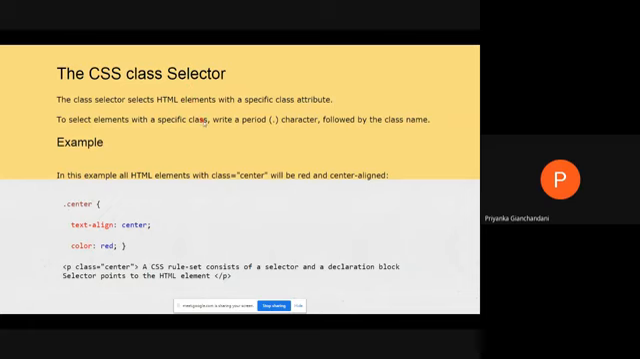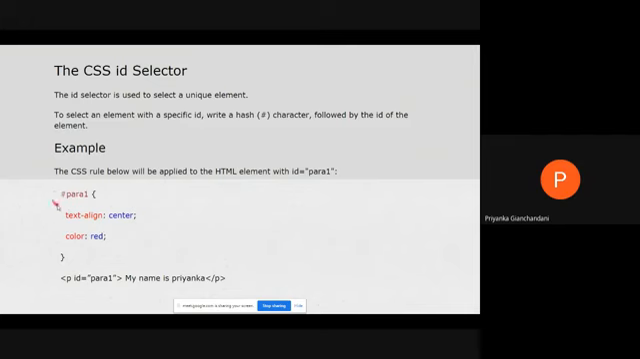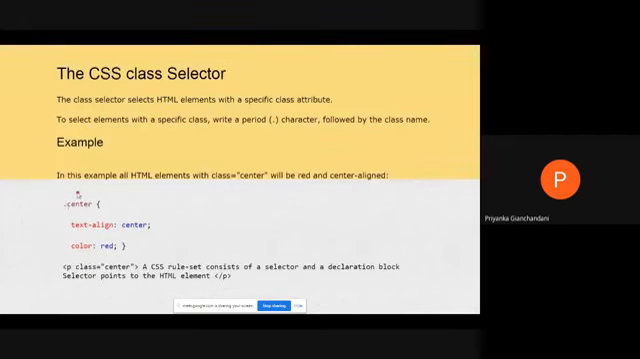Now understand the difference. The ID is created with the help of the hash symbol, and the class is created with the help of the dot symbol, right? So again, I have created a class, namely center. Now the formatting given is that the alignment of the text is going to be center, and the color of the text is going to be red. Now this particular formatting I wanted to apply to this paragraph tag. So what I said was, paragraph class.